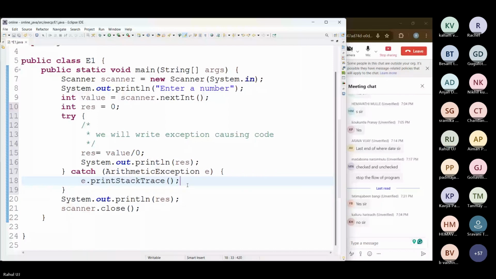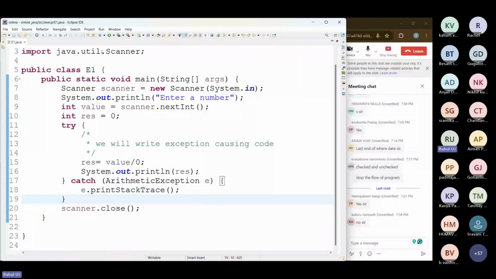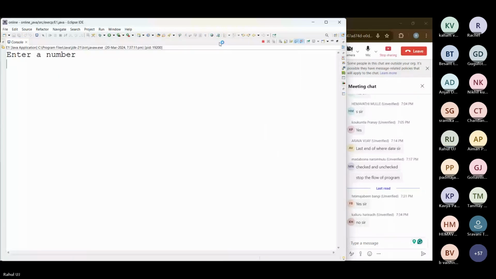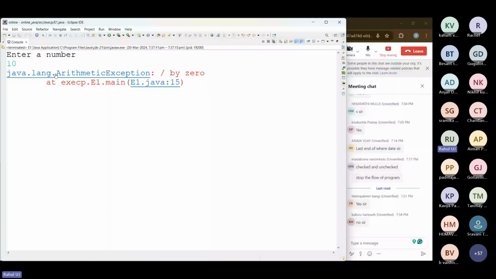You can say e dot printStackTrace. Whenever you do that, see here, printStackTrace will provide you the details of the exception. This is the cause of the exception, that is I'm dividing by 0, that is why you are getting the exception. Here you are getting the fully qualified name of the exception, and in which class and which line of code you are getting the exception. This is one thing you can do using printStackTrace, but this is not recommended.